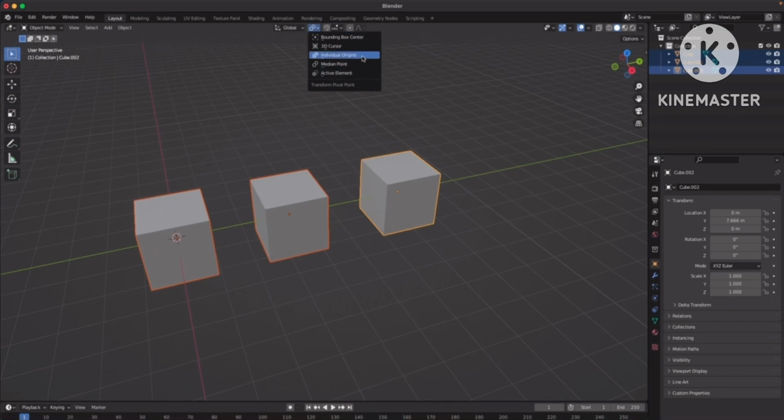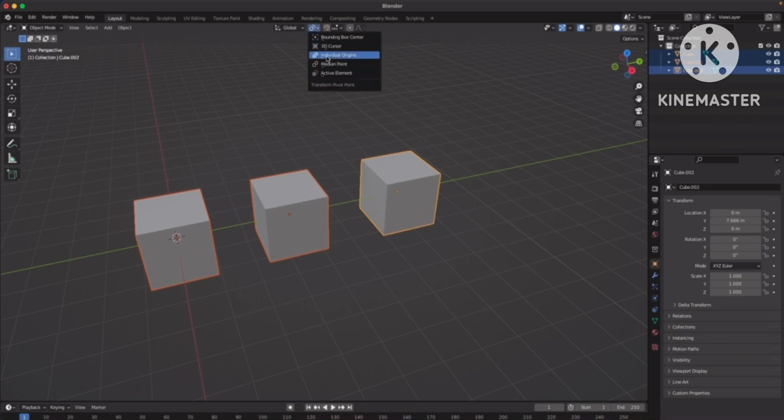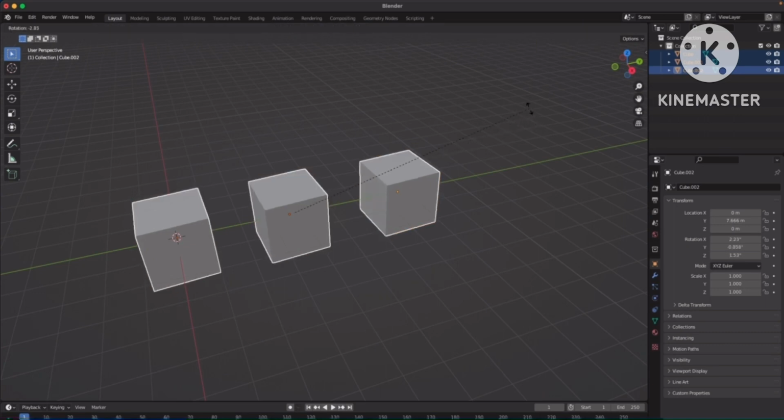Now, I just want to focus on 2 of these at the moment, and that's median point and individual origins. By default, it will be on median point. You will see the little icon with the 2 circles with a point in the middle, and that's the default. But if we change this to individual origins, you will see the icon will change to 2 circles with the individual origins inside of each one. And now if I do a rotate, you will see that each object will rotate around its own pivot point.